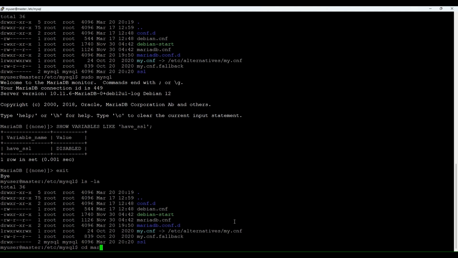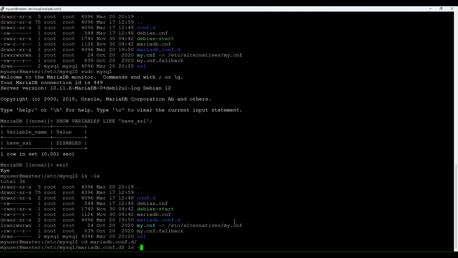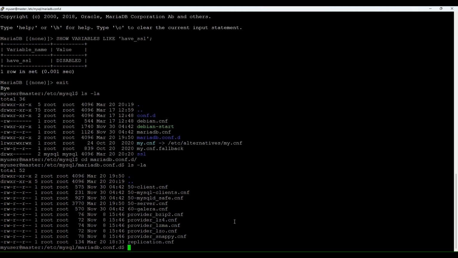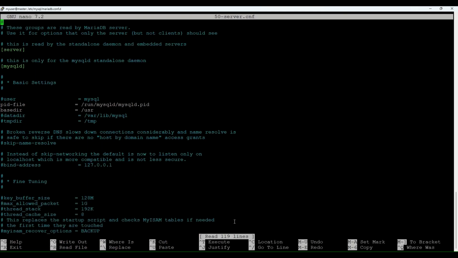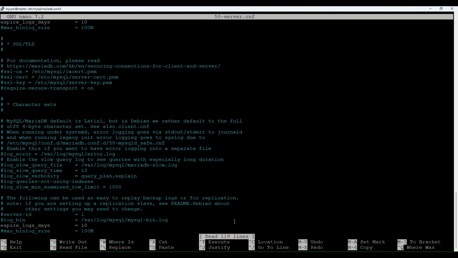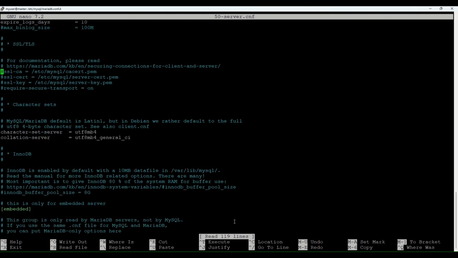Okay, let's go to the MariaDB conf file folder. We should have here 50-server.cnf. So let's modify 50-server. And here we should have the SSL parts. Okay, let's uncomment these lines. In my case, I don't have a ca-cert, so I will use the same server cert. Of course, also the folder is SSL.